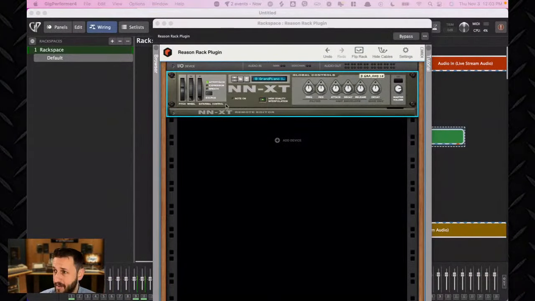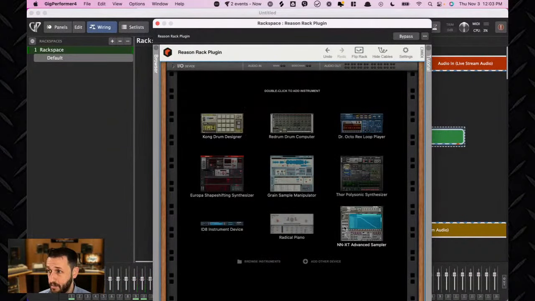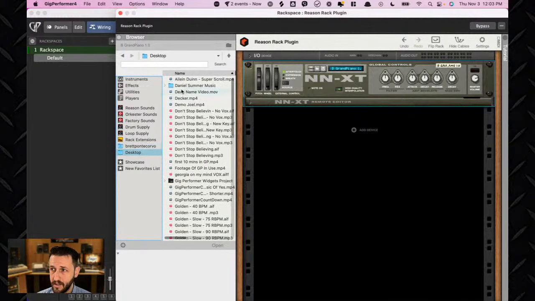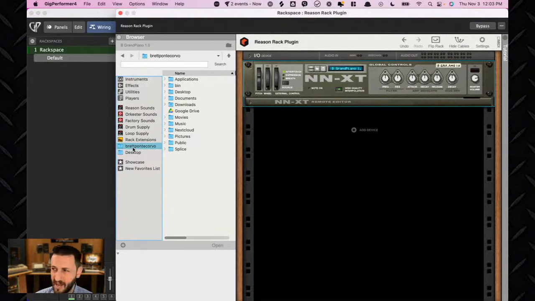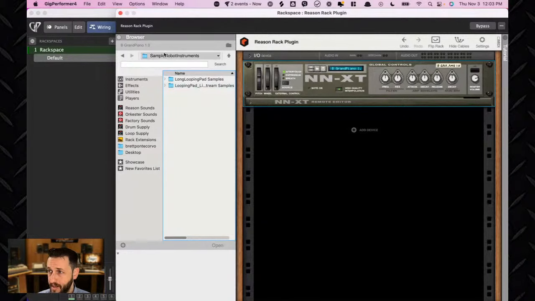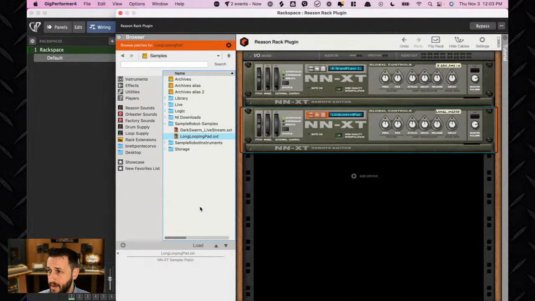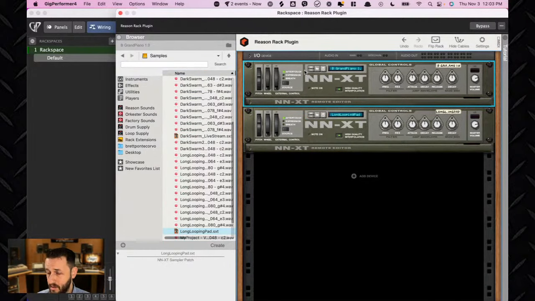Okay, we're going to do Reason one more time. We were just having some issues with Reason, which has been a thing that I've experienced before. However, it's usually something I experience when I am setting things up, not so much when I am playing. Once it's up and running, it's usually very trustworthy. Okay, SampleRobot instruments did that wrong again. We'll back up one more time. Okay, SampleRobot samples, long looping pad. We'll exit this out and delete this.